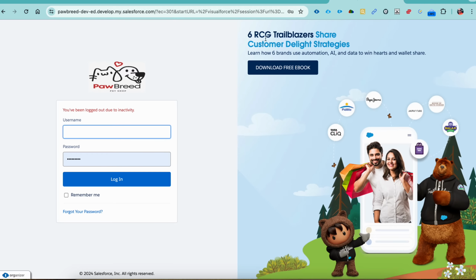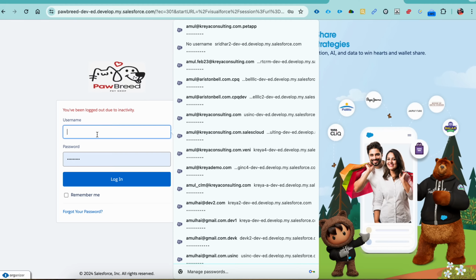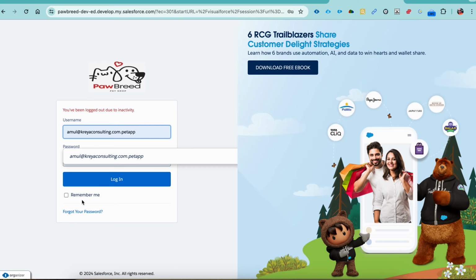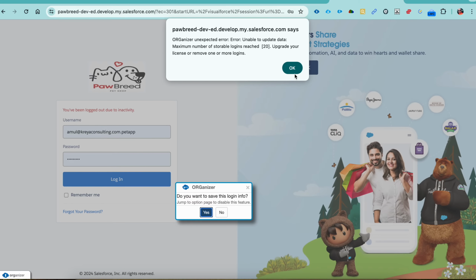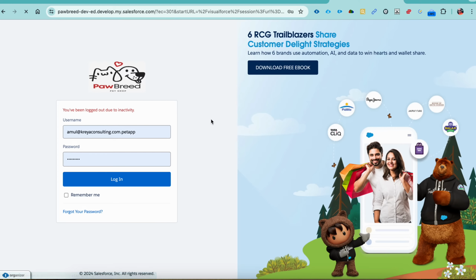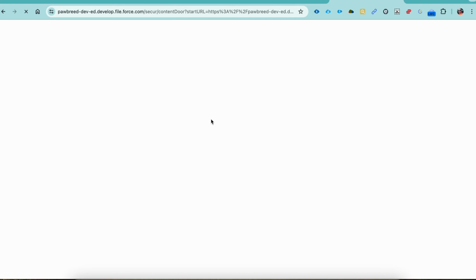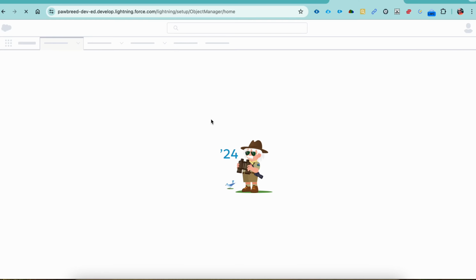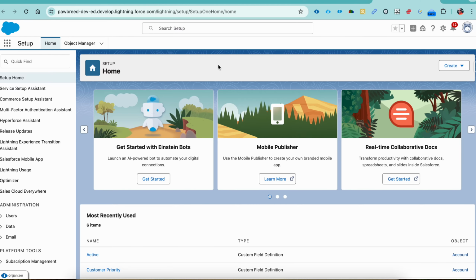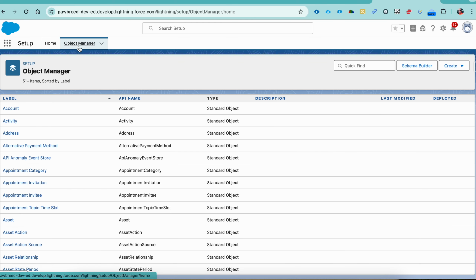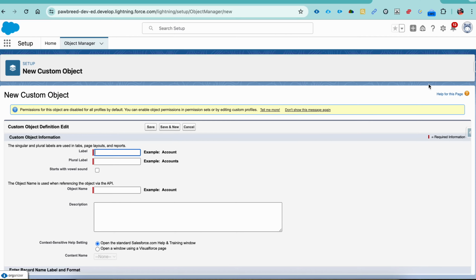I'm going to log in to our app. Okay, I have successfully logged in now. So you need to go to the wrench icon and click on setup. In this setup, click on object manager. Under object manager, click on create object.